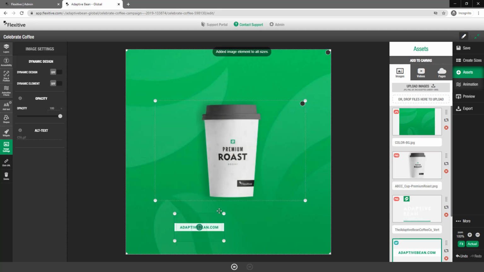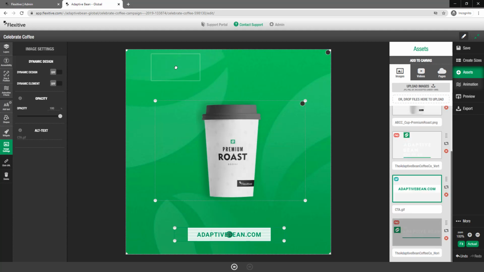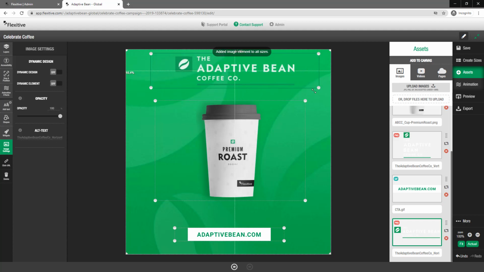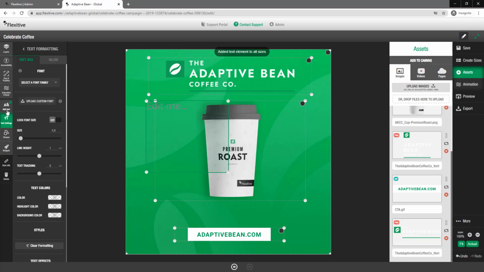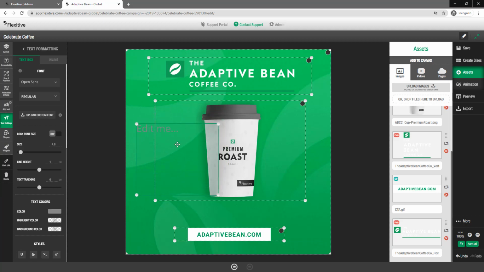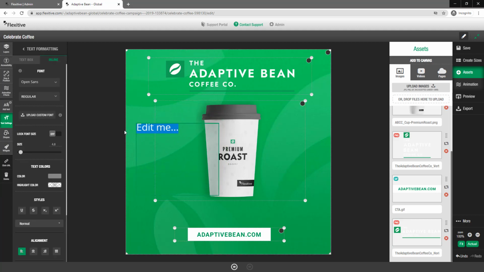Do this again for this adaptive bean call to action, or my logo. And then the final asset that I'm going to add is some text. To do this, just click Add Text on the left-hand side. Once the text box is added to the canvas, you can simply double-click into it to access the text itself if you'd like to make edits. So I'll make this say Celebrate Coffee.